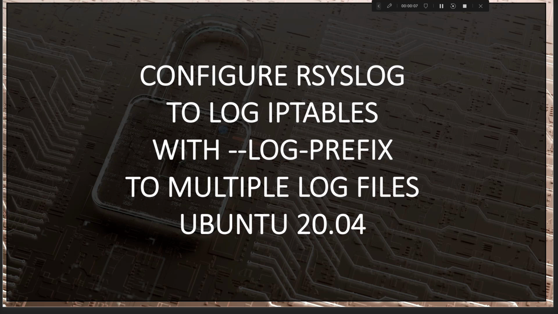In today's tutorial, I'll show you how to configure Rsyslog to log IP tables rules with different log prefixes to different files on Ubuntu 20.04. So let's hop over to the Linux console.